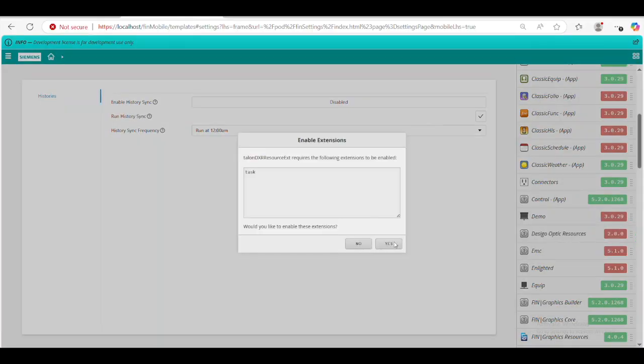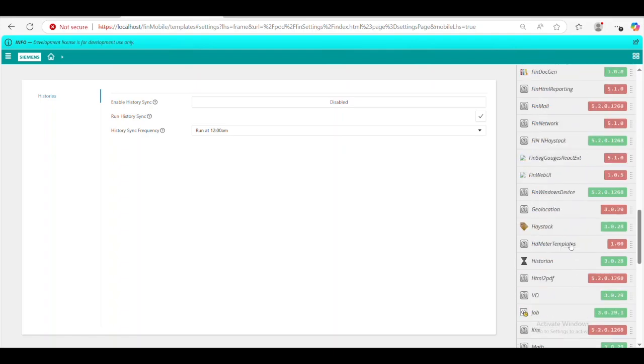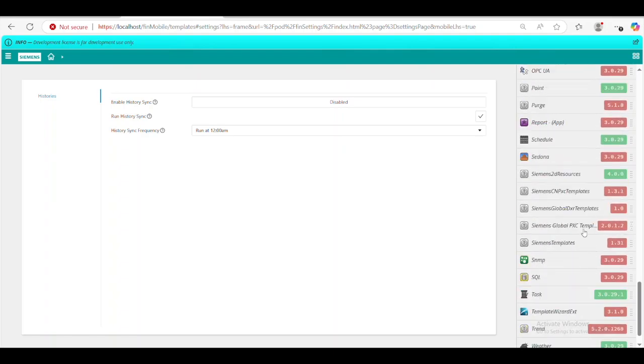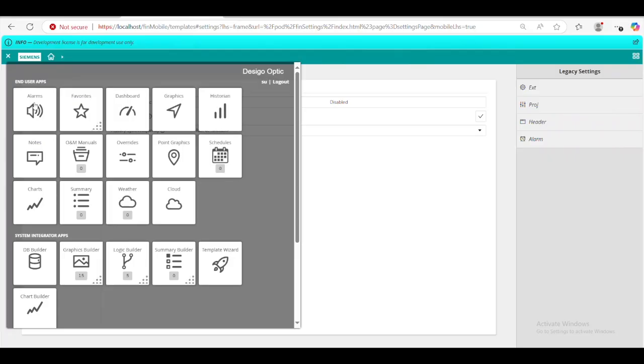First is the Desigo Optic Resources extension, which includes the task engine. Next is the Siemens Global PXC Templates option, which ensures that the PXC graphic templates are available. And last will be the Template Wizard, which activates the Template Wizard application. Once these are enabled, refresh your browser, which should now allow for the Template Wizard application to appear in the Application Launcher menu.